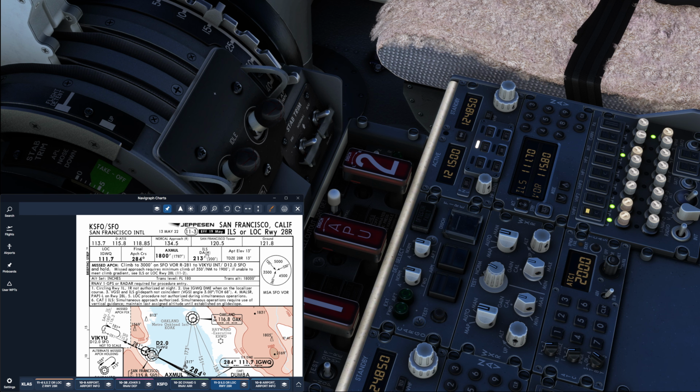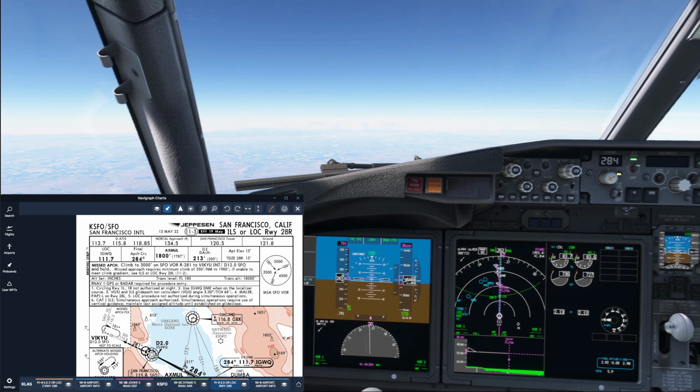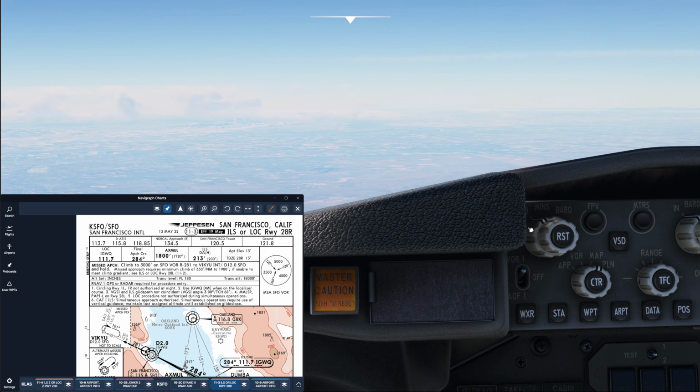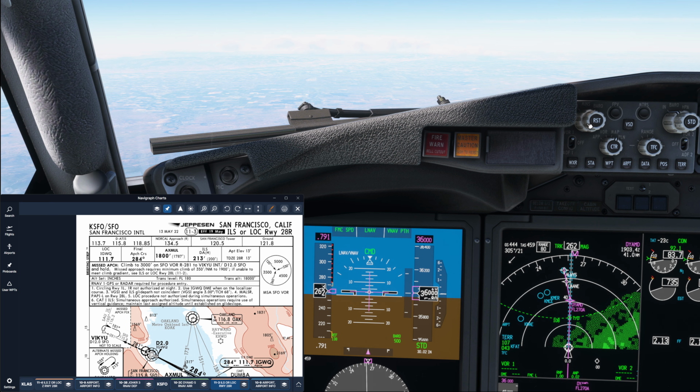Finally, the minimum for the approach is 213 feet, and since we're flying an ILS Category 1 approach, we are going to use the barometric minimum. So be sure that the EFIS control panel up here is set to baro, and then we can start dialing down until we see 213 down here on the minimums. And here we go, 213 is now set.